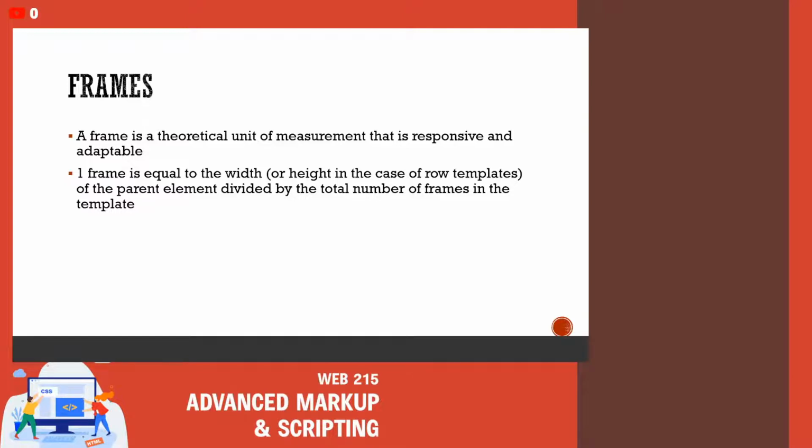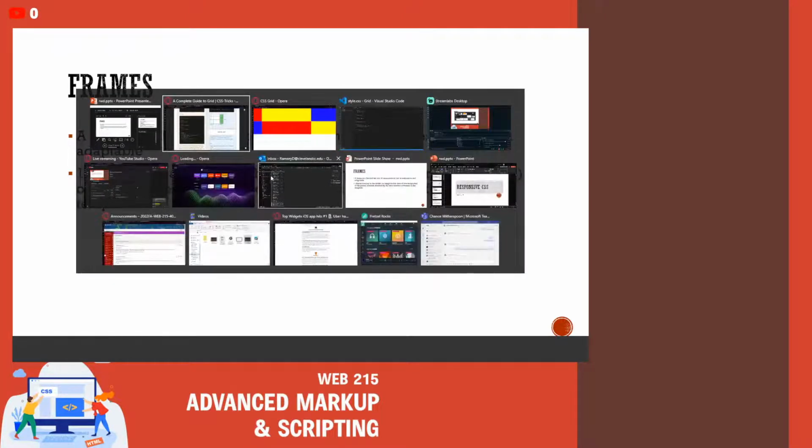If I have 12 frames going across, then I have 12 evenly spaced out columns, right? Even columns of even sizes. So if I wanted to build my column in this sort of way, what I can do here is something like this. So let's look at our code.